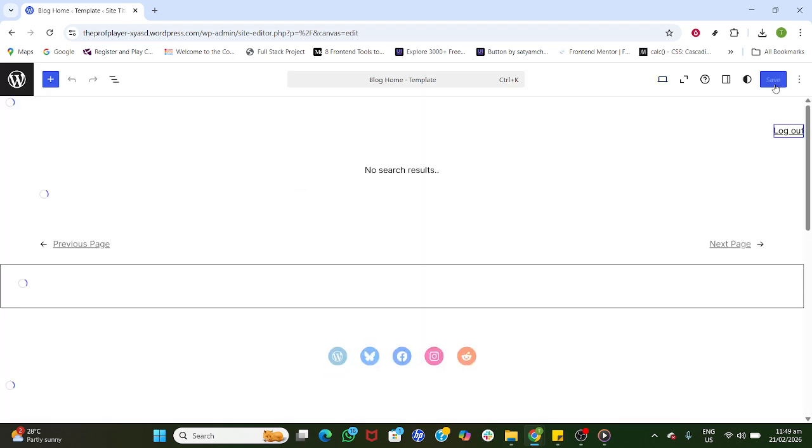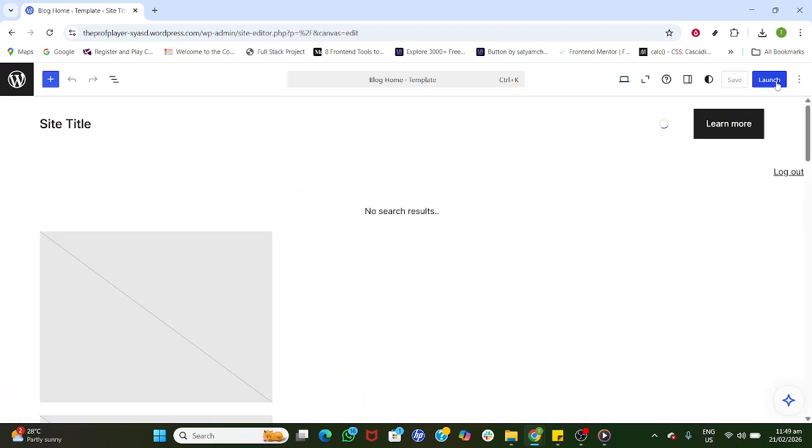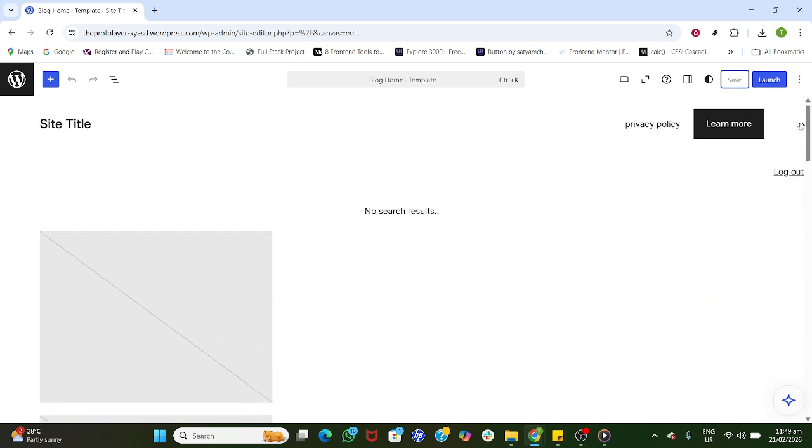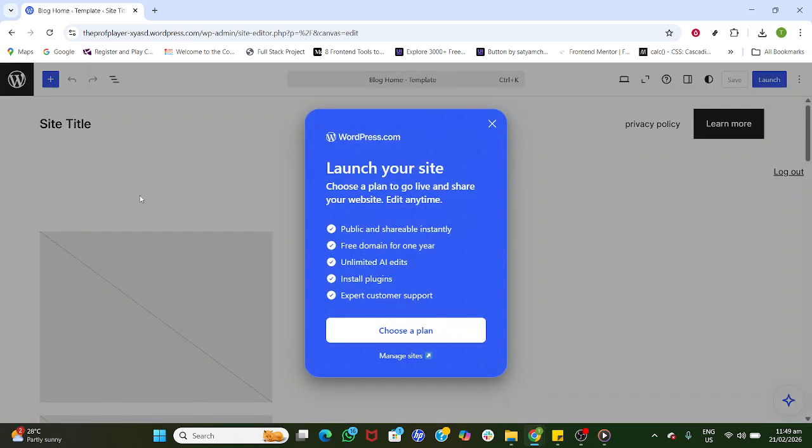When you're satisfied with the structure, it's time to save. Click Save in the top right. WordPress will show a summary of what's changing: pages, templates, or styles. So give it a quick review and click Save again to confirm. Next, click Launch to make your updated, single-page site live. Think of Save as committing your work in the editor, and Launch as publishing those changes for everyone to see.